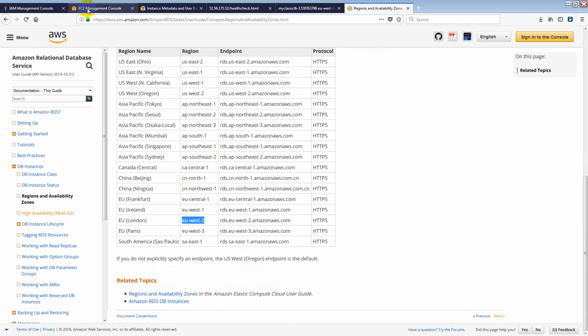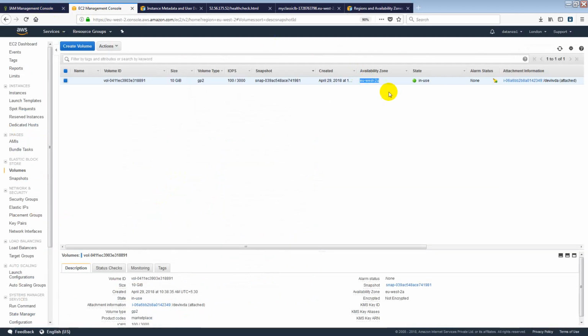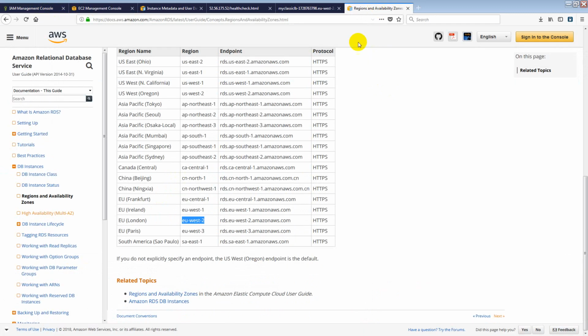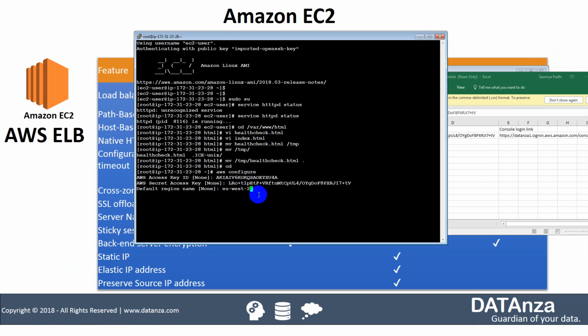So what was there in our case? EU West 2 or 2A. So basically don't give 2A, give the region name. You don't need to give the availability zone. It is asking for the region name, so you don't need to supply A, B or C out here. Okay, default output format.